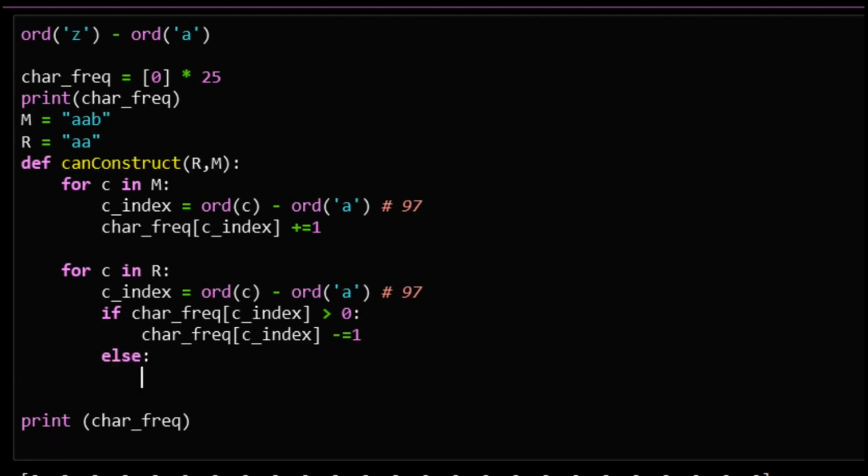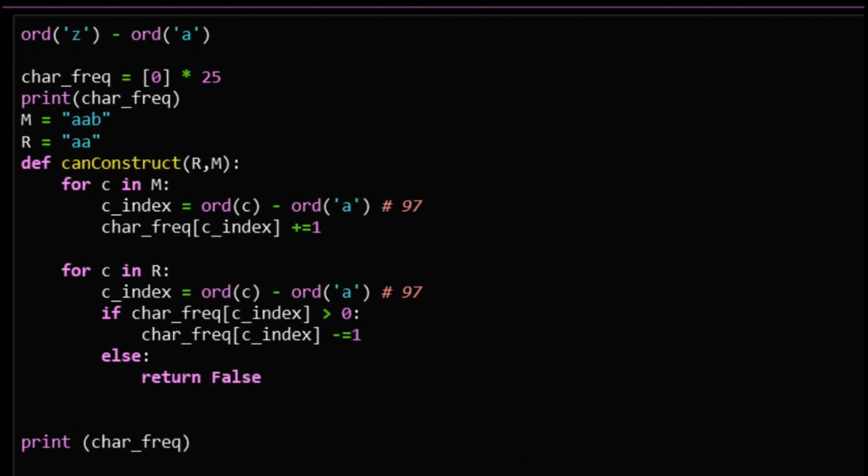If we are asking for a character and that does not exist in the magazine, then we will return false. And finally, if we are able to get all the characters of the ransom note from the magazine, then we can create that ransom note from the magazine and we will return true.